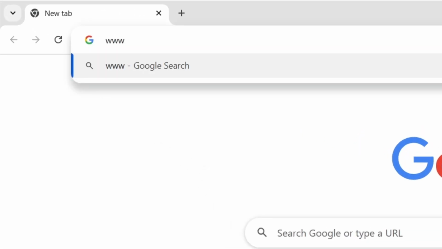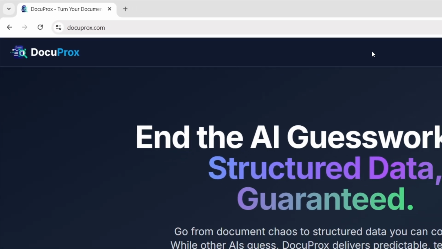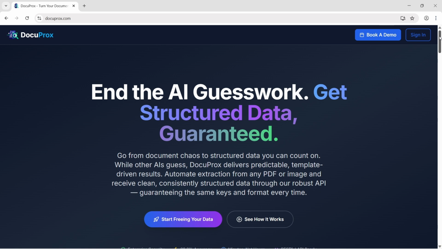The fundamental purpose of DocuProx is to convert your physical or digital documents into structured, usable data that can be used by your other systems, like a CRM or database. This completely removes the need for manual data entry. So, how do we do that?